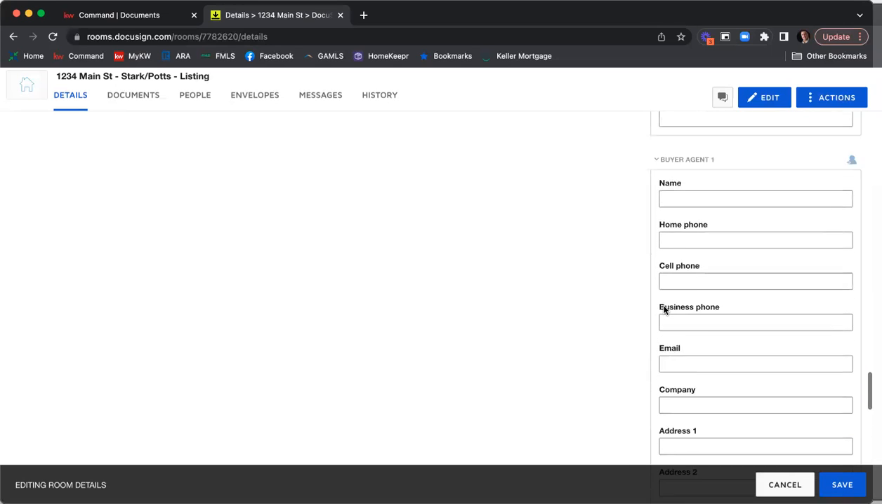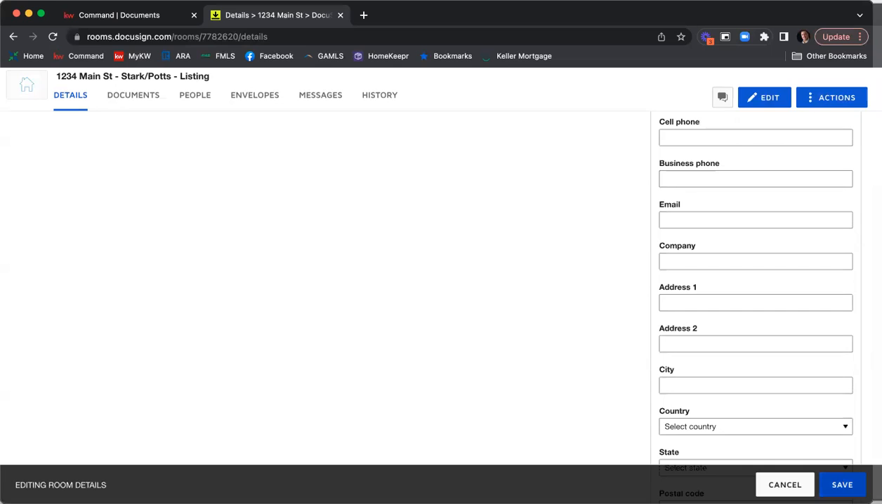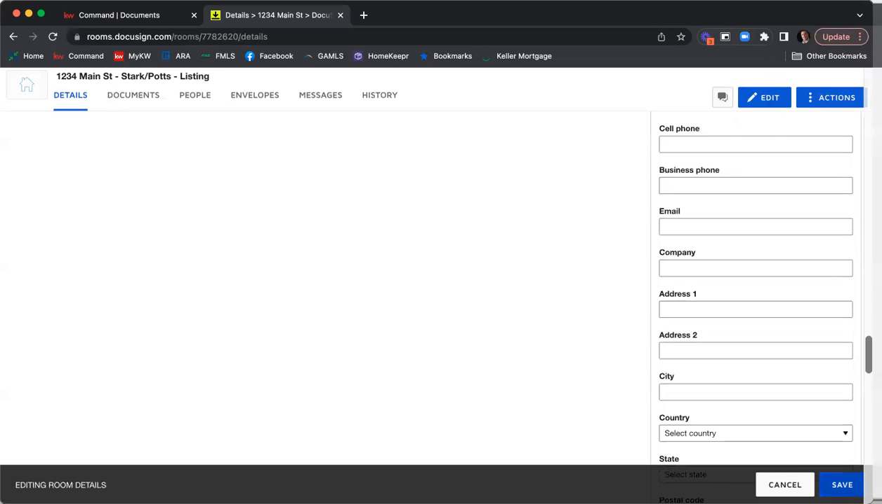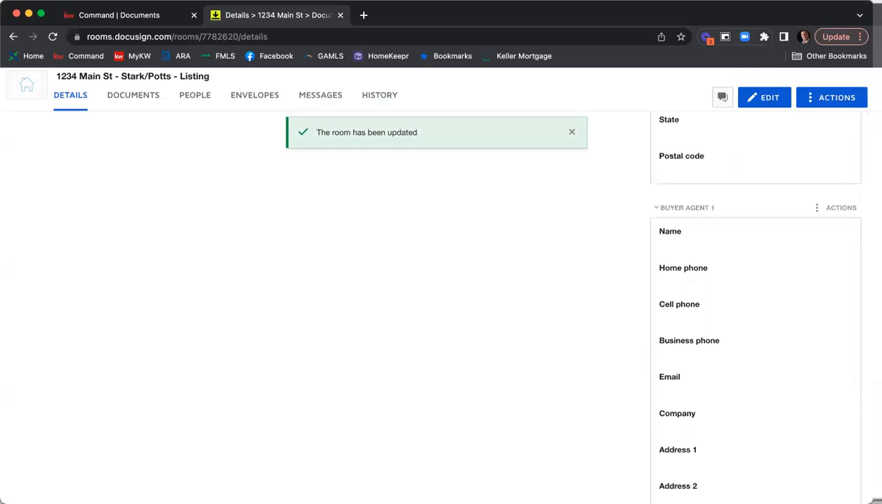Once I've updated all this information, it looks good to go. I'm going to click save. Any questions on filling out the information on the details tab? All right, so I'm going to click save. And now our room has been updated.